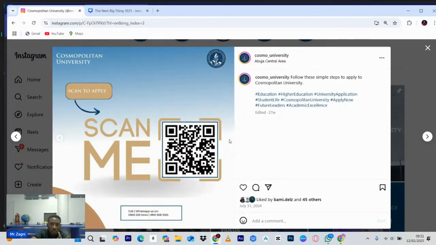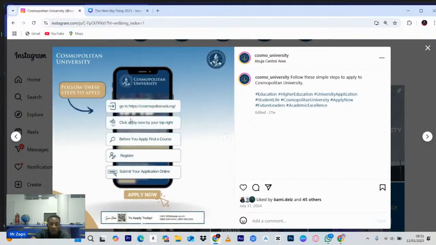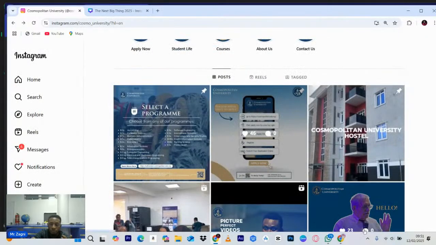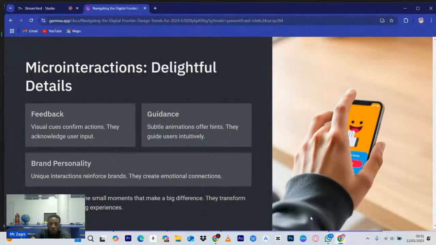So it means that they can also scan the URL and then you can take them to the website where they would be able to register or apply into the university, right? So all of these things are really, really cool for you to have when you are trying to create a page for someone and all of that. So brand personality, unique interaction, reinforce brand, they create emotional connection.